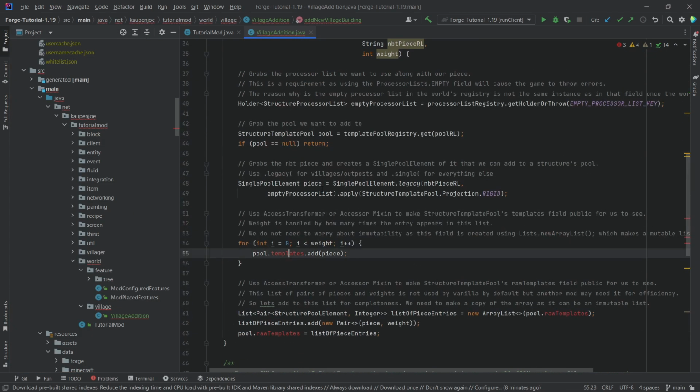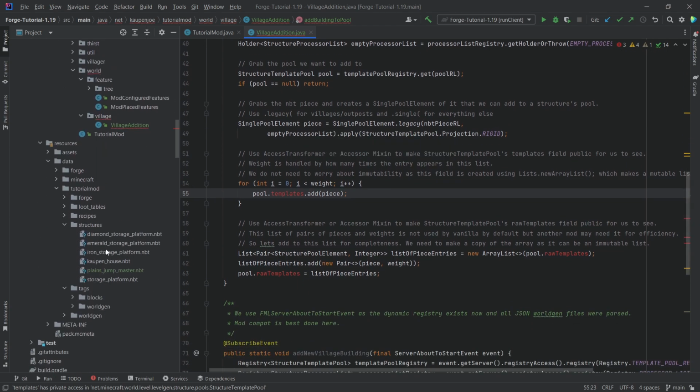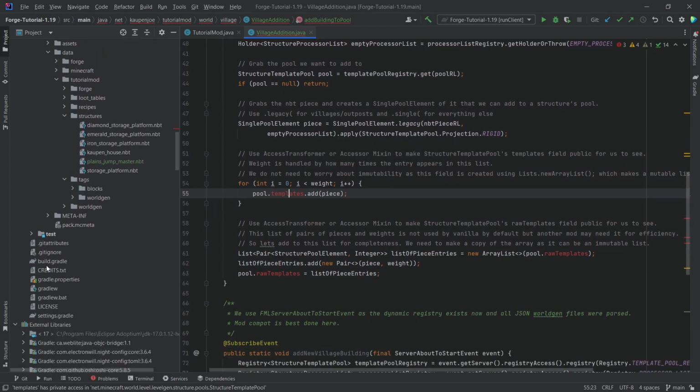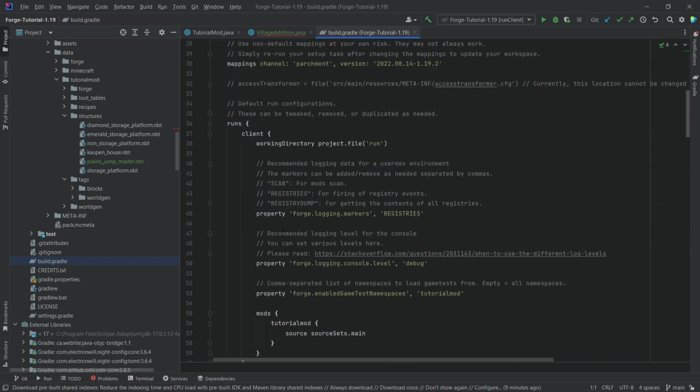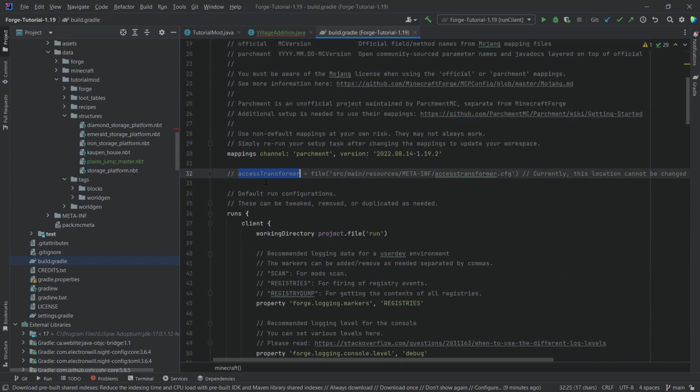Now, the next question is, how do we get rid of those errors? Well, we need access transformers. To do that, we're going to open our build.gradle file, and look at this line right here where it says access transformers. It is probably commented out.